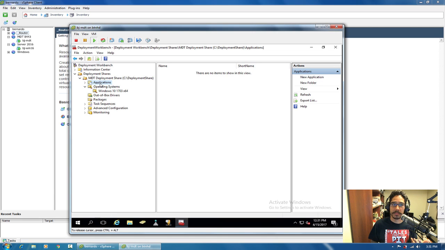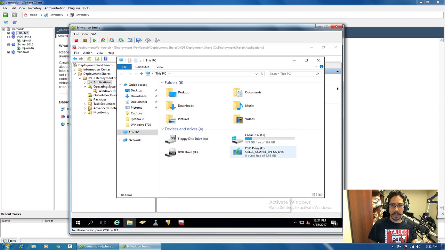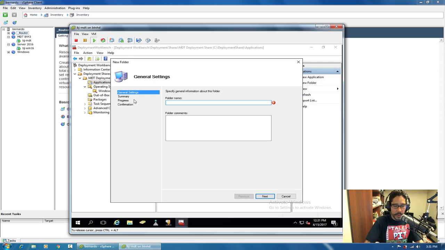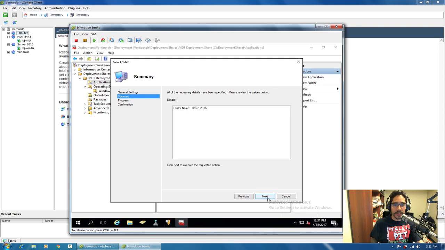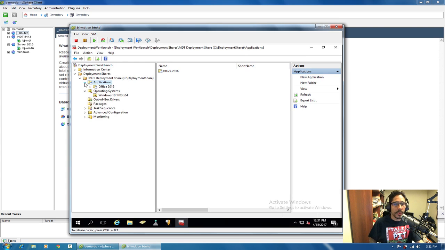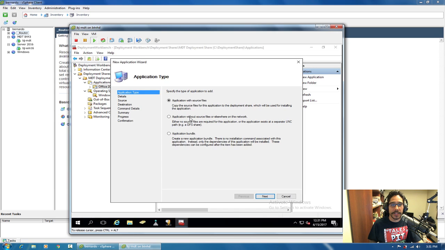Let's do an application. So I'm going to go in here. I'm just going to eject this guy out of here because we don't need that anymore. And I'm going to right click on my applications node. And again, I love creating folders. And we're going to call it Office 2016. Cool. We're going to click on next on that and install. Beautiful. We're going to click finish on that. Now we are going to expand our application node and right click on our Office 2016 folder, and we're going to do a new application.